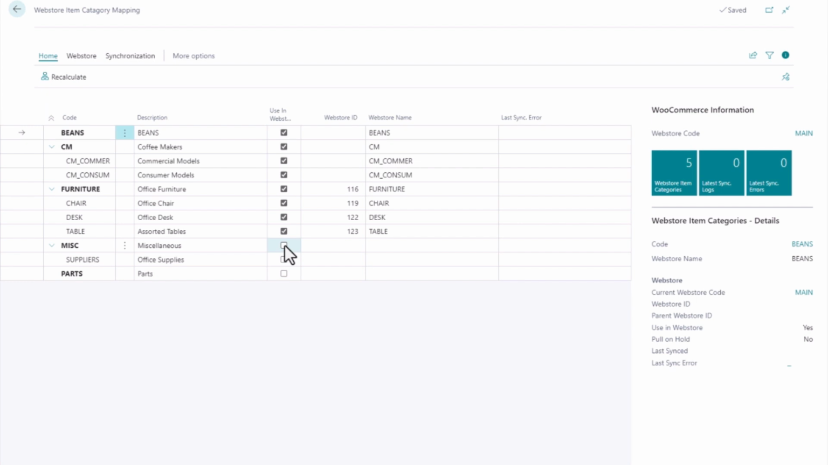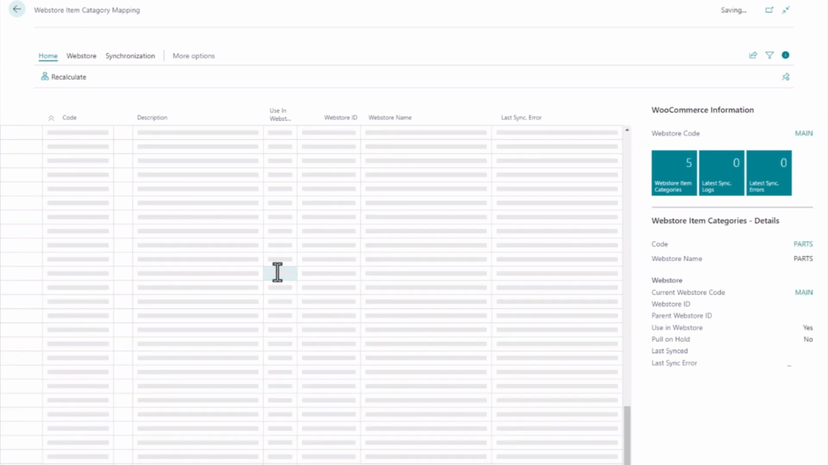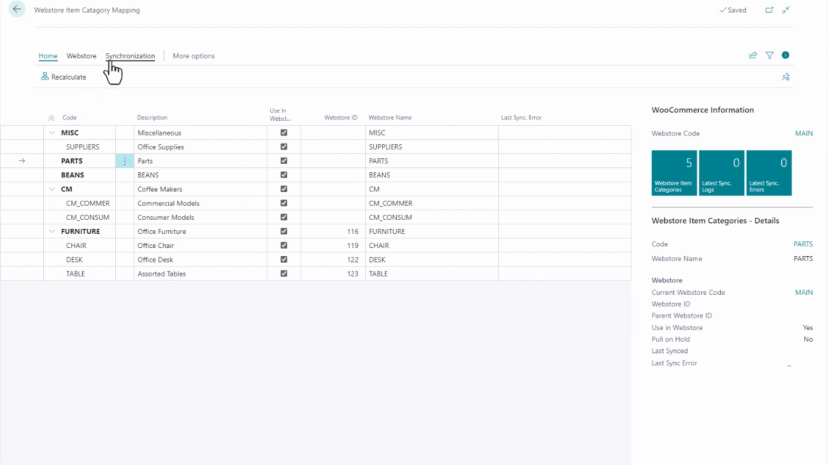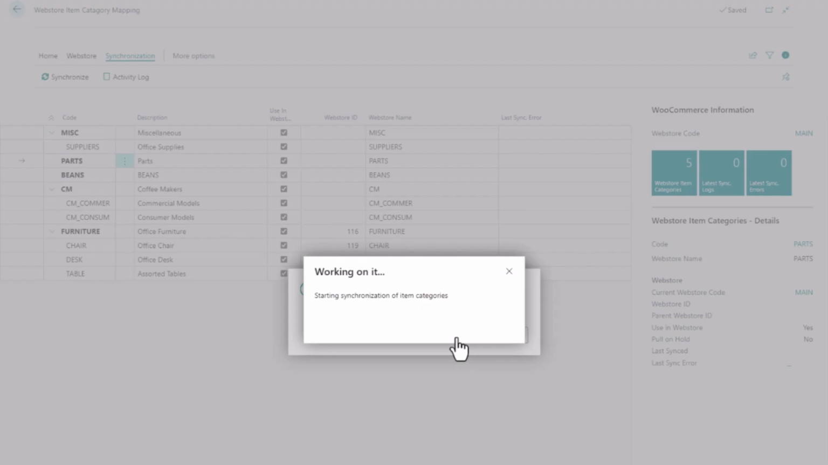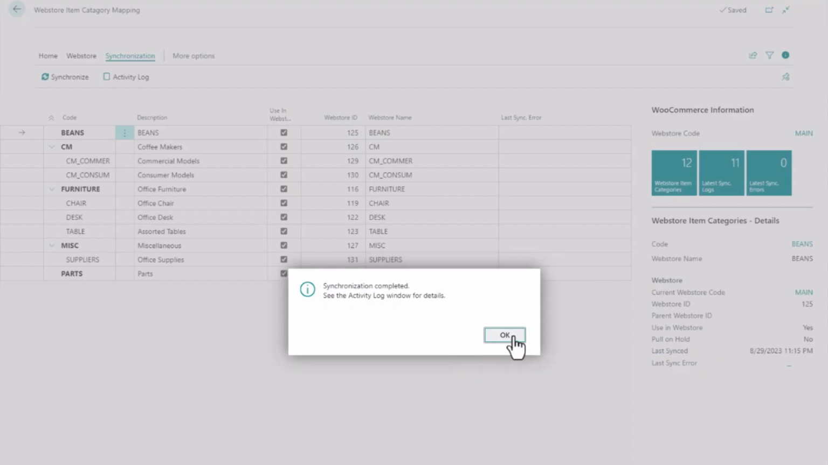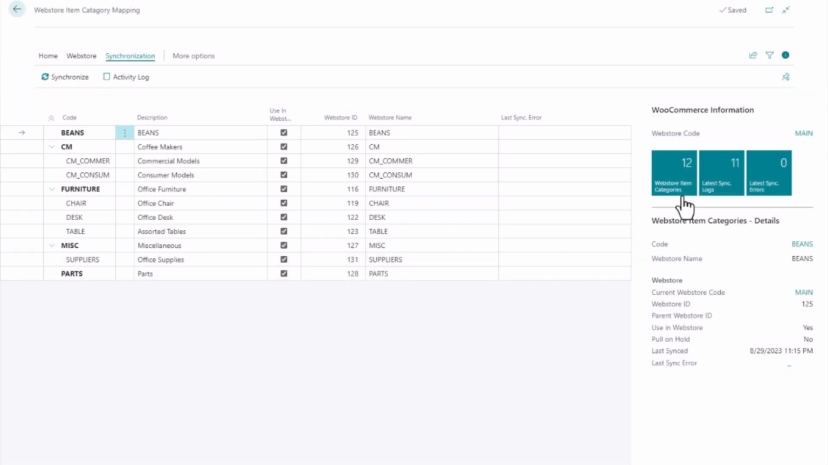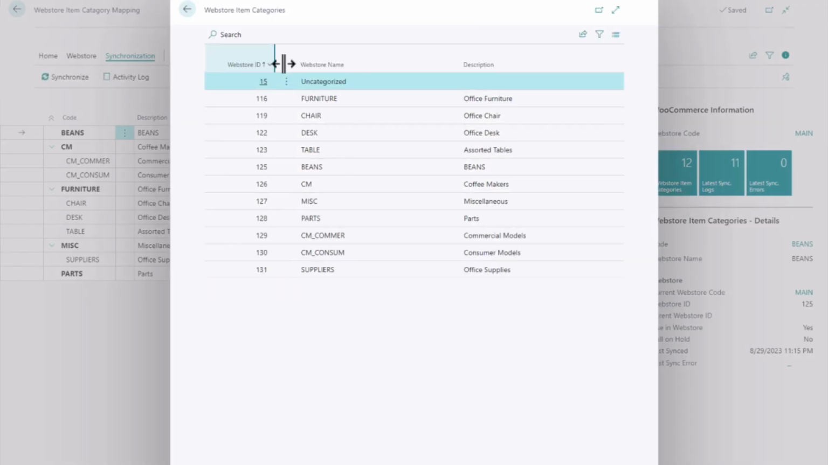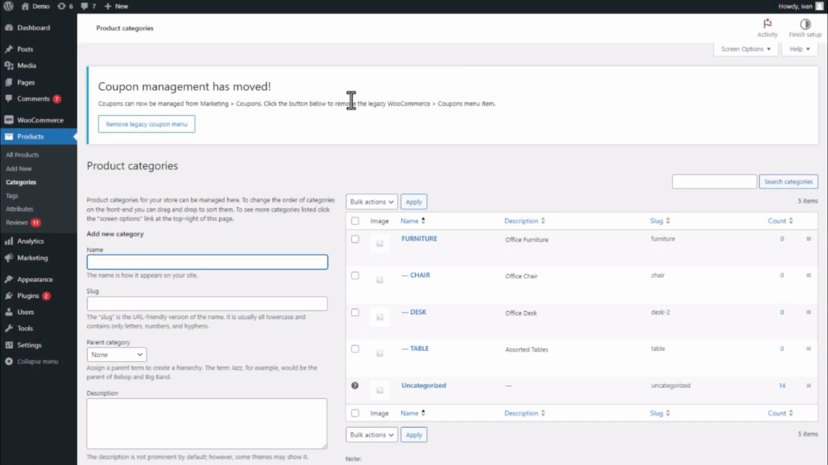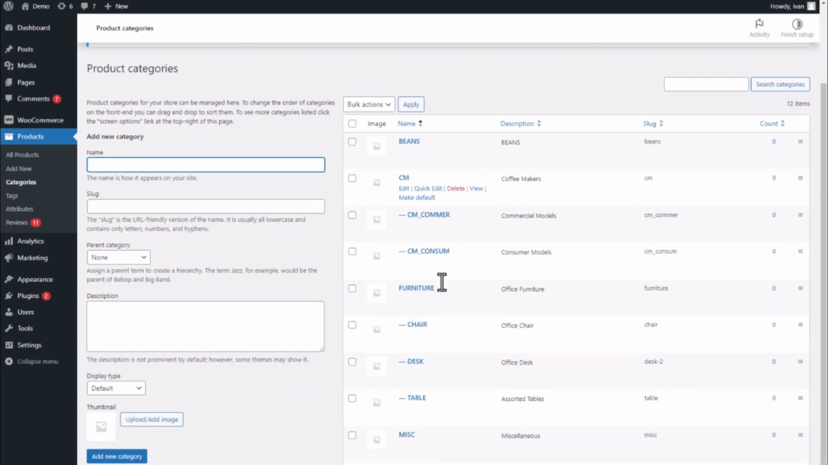Now, let's add a couple more new Business Central categories that we'd like to push to the web store as well. To invoke the synchronization between the records manually, simply navigate to the Synchronize action. Once the process is complete, note how new categories are successfully created in WooCommerce. You can easily confirm this by drilling down into the web store categories information field, or by refreshing the online list and seeing all the new records neatly organized in their proper hierarchy.